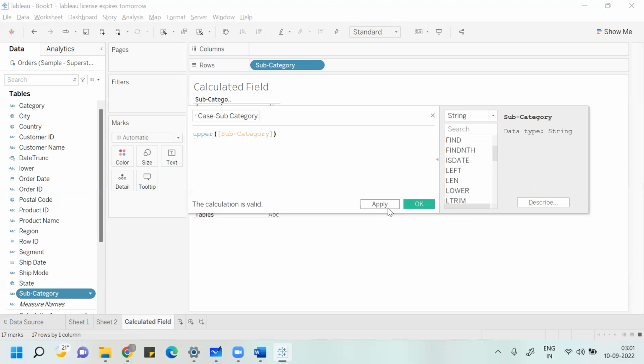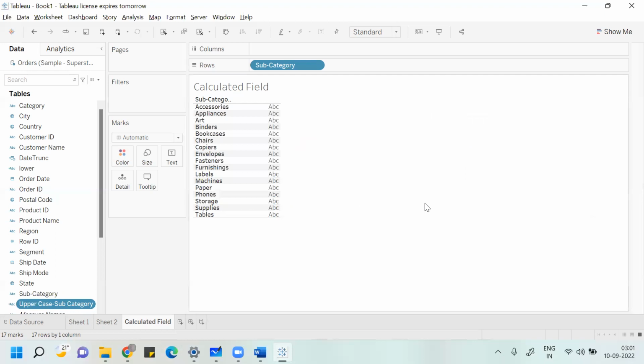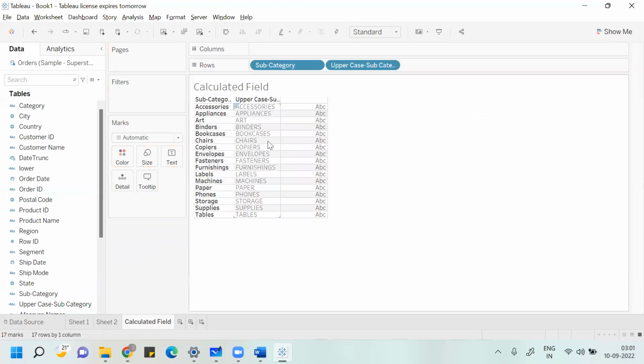Okay, then apply, then okay. Now you can see a tab being created on the left hand side for uppercase subcategory. Now drag this into this. Now you can see this. All the subcategories came in capital letters.